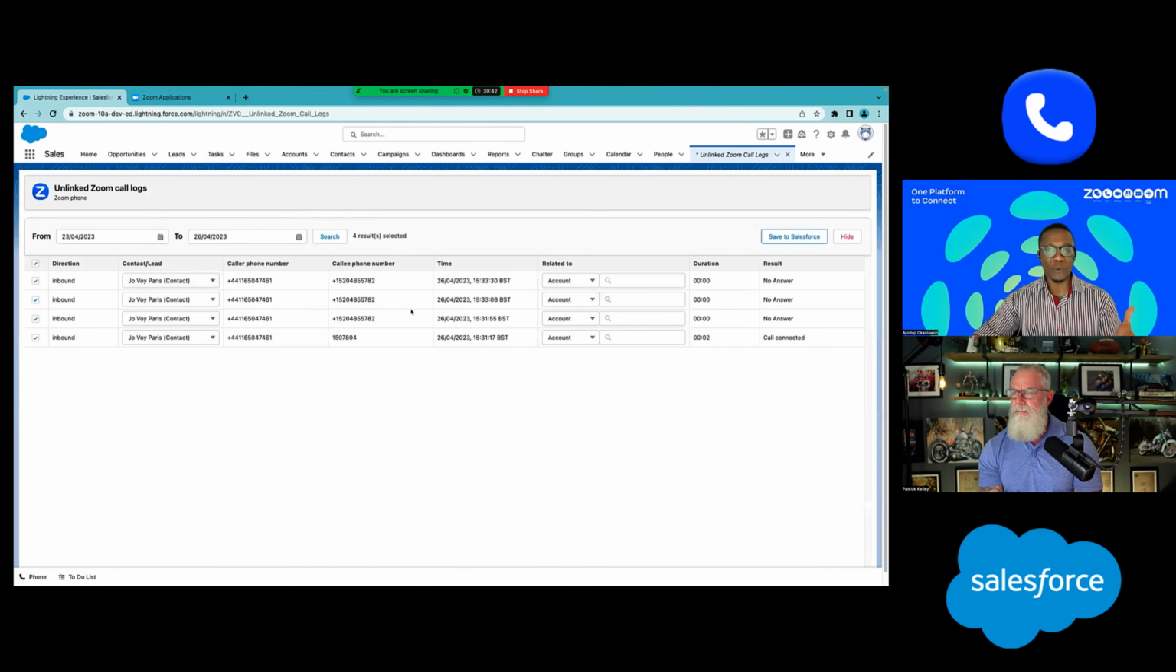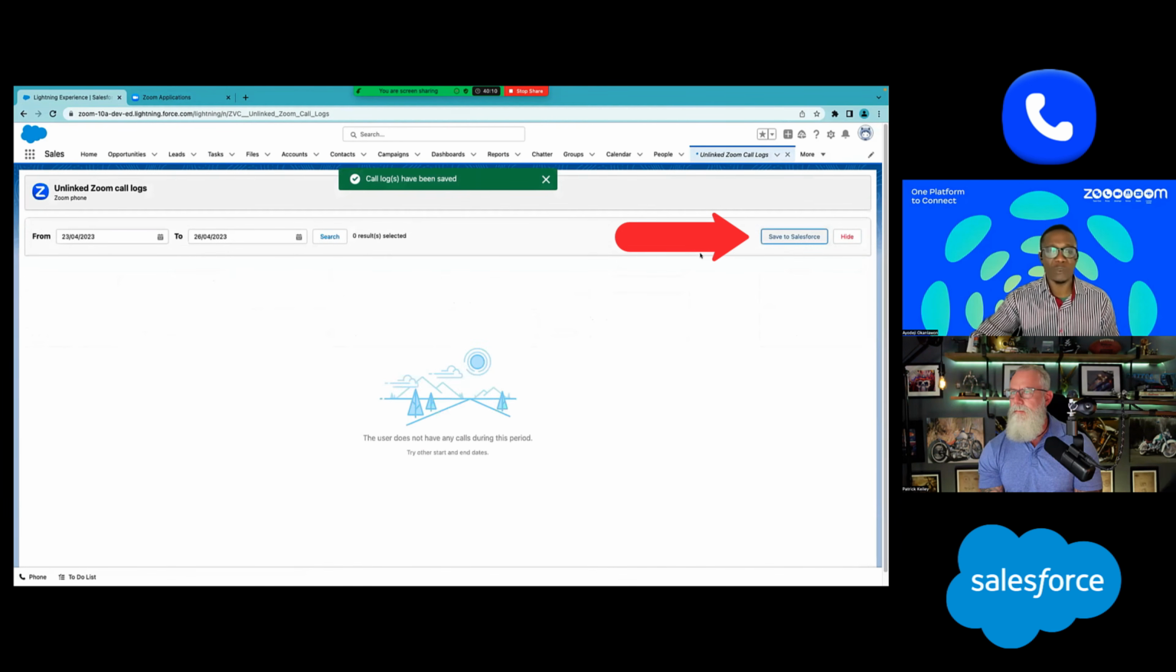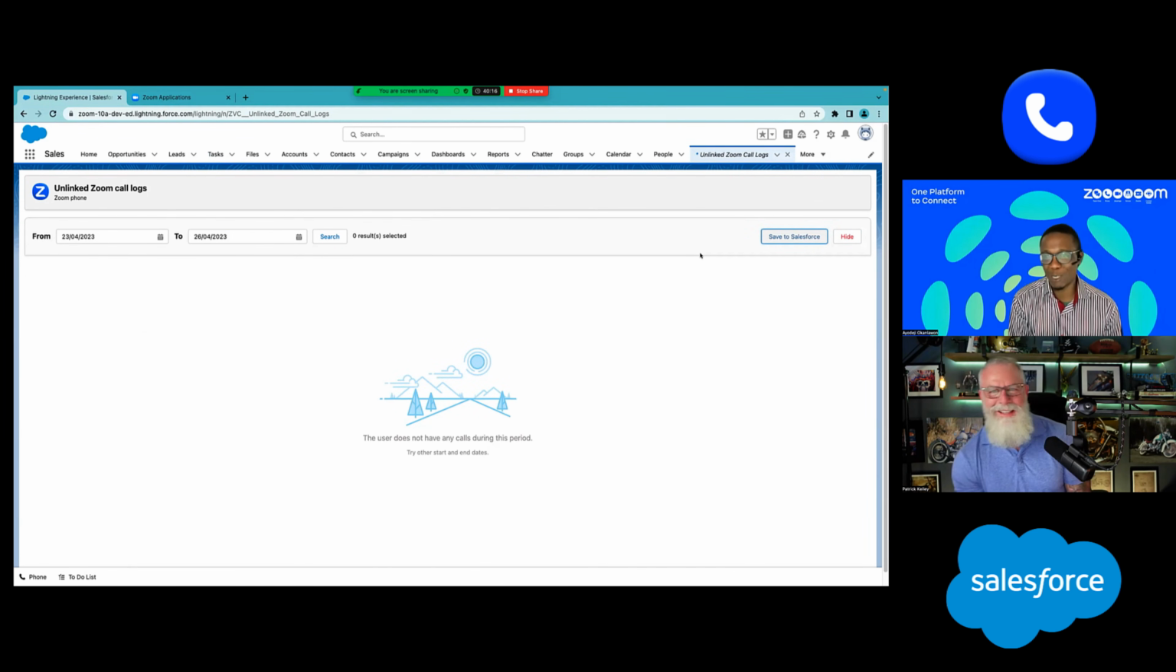Absolutely, big one. And just for reference, this is where you will see the unlinked Zoom call logs. So all of these call logs that were not linked, now customers can just come in there and choose these records, and you can then save them. If the customer has auto save enabled, they don't even need to do this. It's automatically pushed. But because of my own setup here, all I can do is just save to Salesforce and voila, like magic, all the records have been pushed into Salesforce.